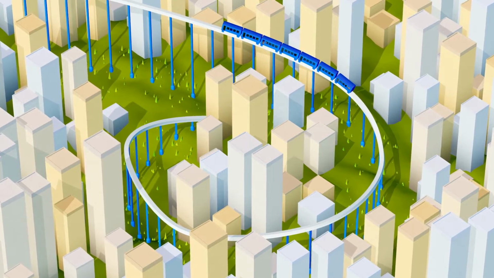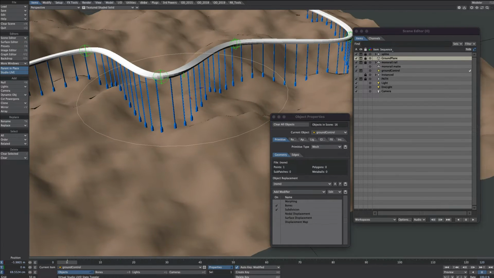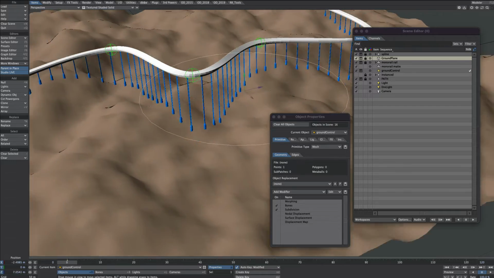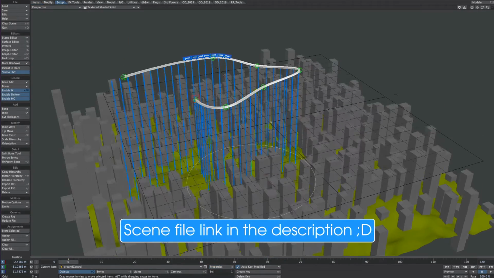Hello again. In today's episode, we'll be looking at a few spline control tricks, adding instances and showing how we can raycast those instances to deformed geometry, and I'm also going to give you the scene files for you to have a play with yourself.